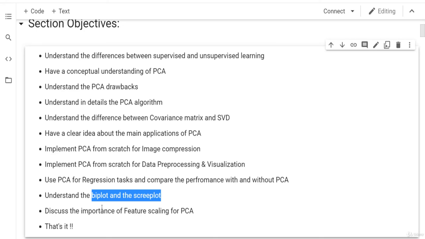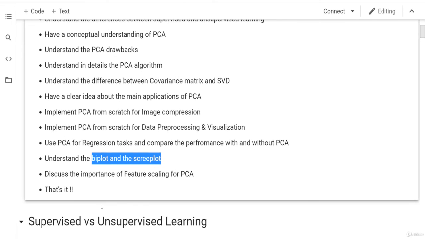Okay, so let's get started in the next lesson by understanding the difference between supervised and unsupervised learning. So let's go.